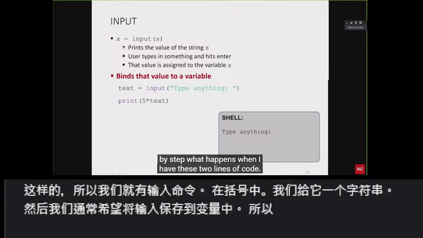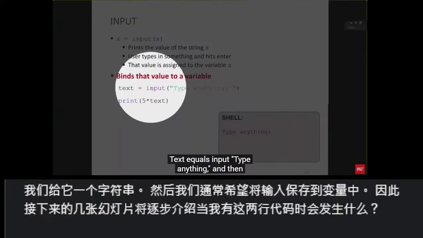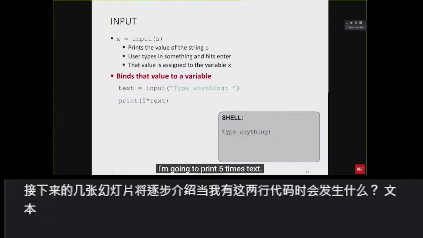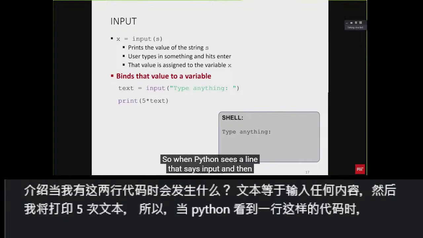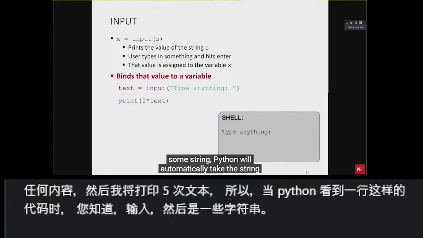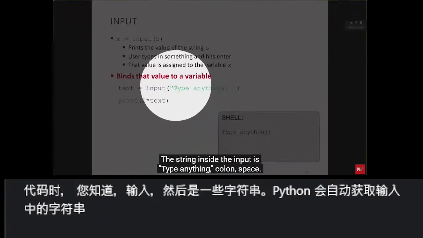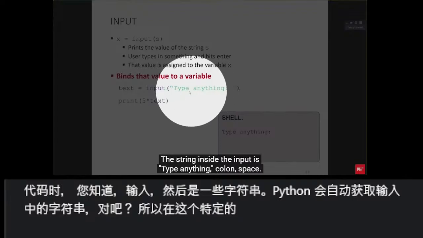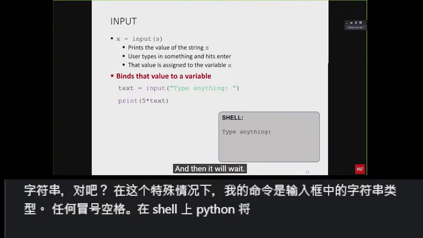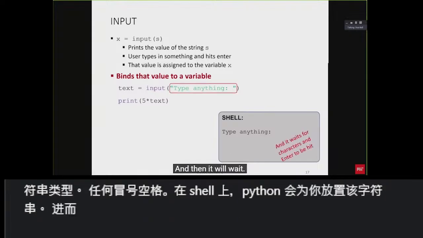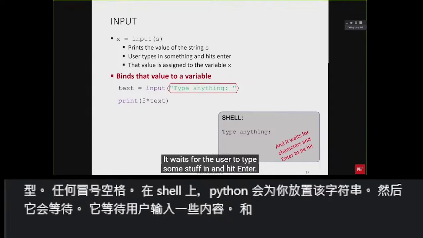So the next few slides are going to go through step by step what happens when I have these two lines of code. Text equals input, type anything, and then I'm going to print 5 times text. So when Python sees a line that says input and then some string, Python will automatically take the string within the input, right? So in this particular case, here's my input command. The string inside the input is "type anything :space". On the shell, Python will put that string for you. And then it will wait. It waits for the user to type some stuff in and hit enter.